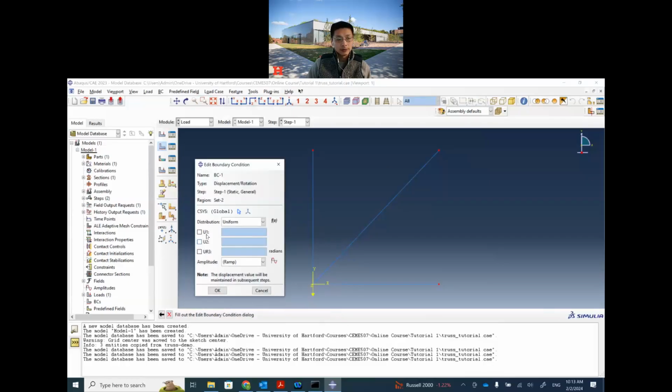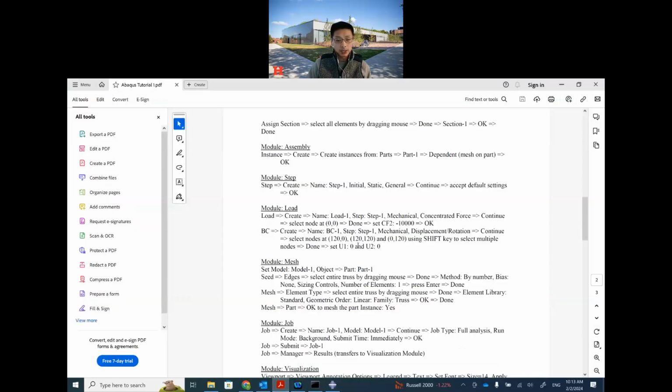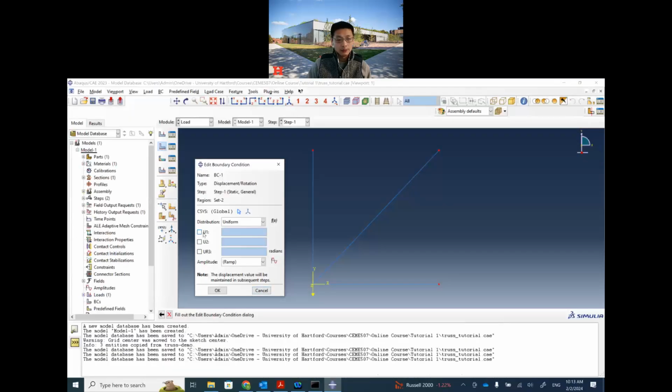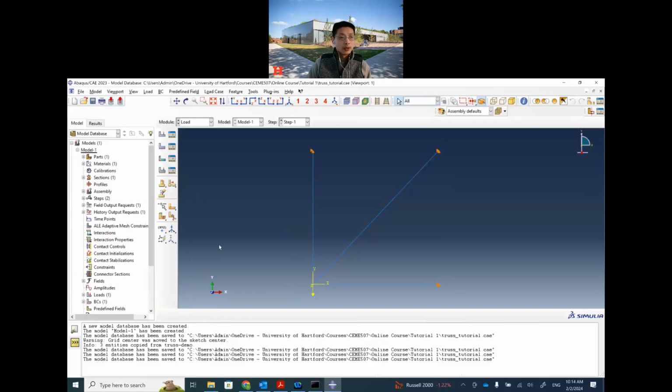We click done and we check. As you can see here, all of them are pinned. So U1 and U2, both X and Y directions, are constrained. Okay, they are constrained over here. We click save, and everything is saved. Up to here, we have already applied the force and the boundary conditions. So we can go to the mesh now.